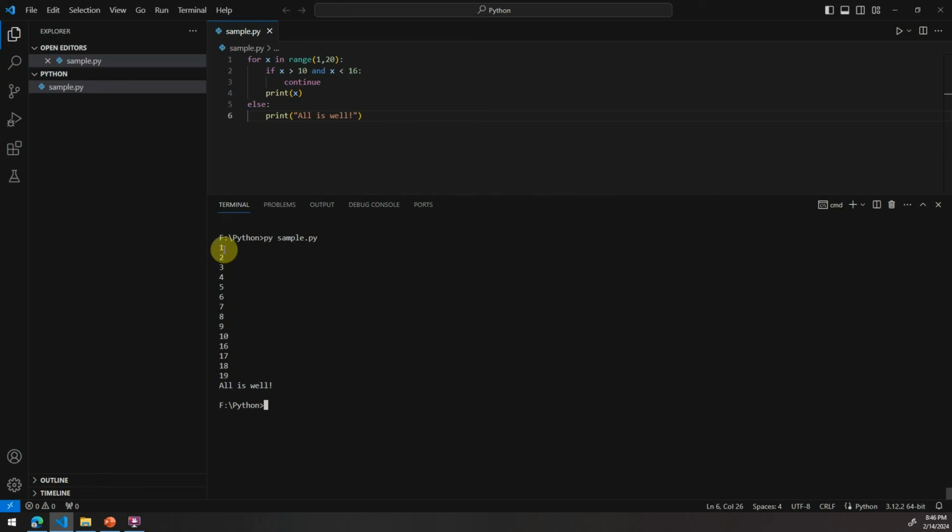You can see 1 to 19 has been printed. In between, based on this continue condition, 11 to 15 has been skipped, and finally "all is well" has been printed. So why use else? You might say that without else also, if I write the next statement as print, by default it should print all is well. But this else behaves in a different way.